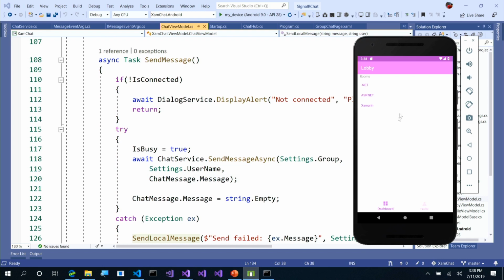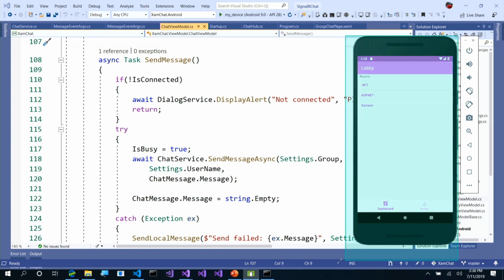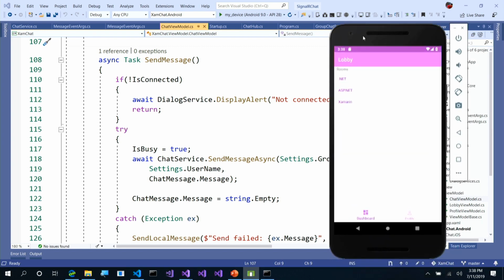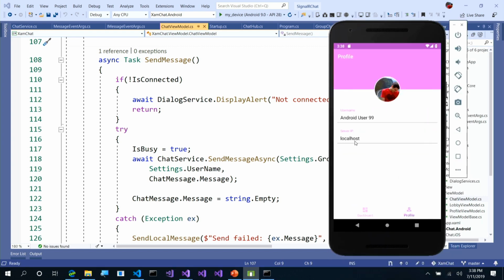So here I have my mobile app. Over here, we'll make this a little bit bigger. Let's make this a little bit bigger here. And in my profile, I'm using Xamarin Essentials just to save this local IP address and my username so I can use it everywhere. So this is localhost. What I'm going to do is just go into the Xamarin group.